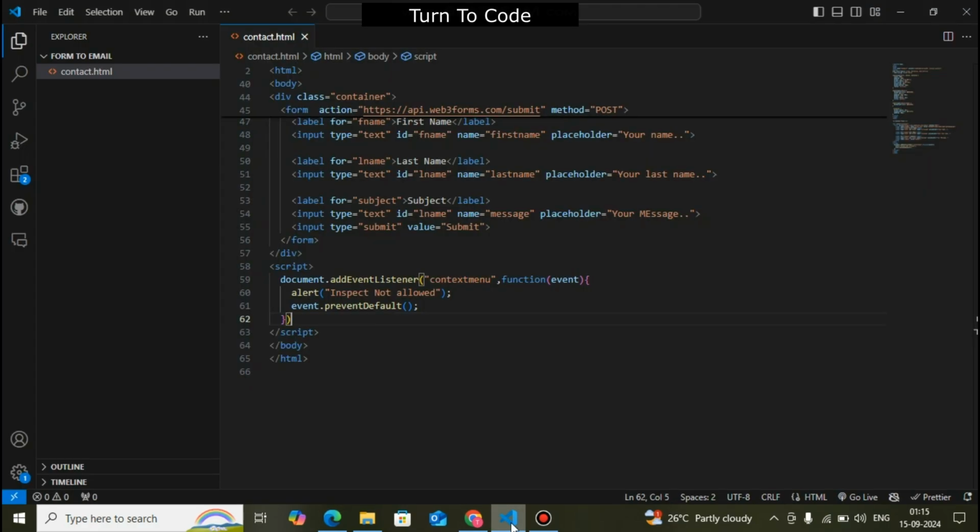So guys, note down this code, this script, for your further use.